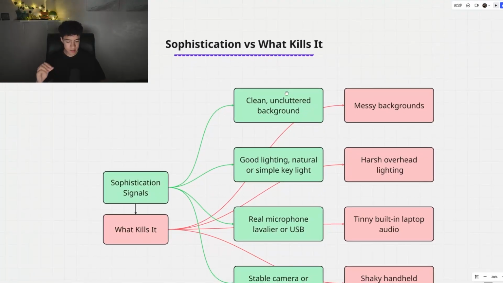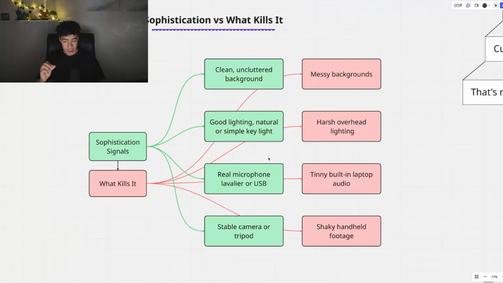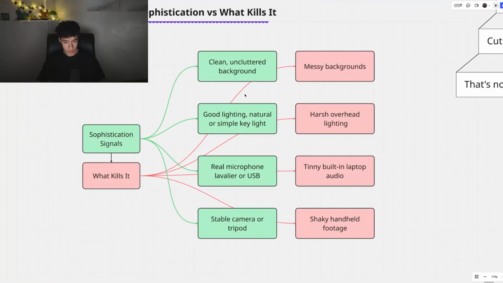So what signals sophistication versus what kills it? Sophistication signals a clean, uncluttered background. It also signals good lighting, natural or a simple key light. When it comes to your microphone, you have 2 choices. Either one of those microphones that clips on your shirt, just like this DJI one I have here. I don't know if you can see this. Or the other option, which is what I'm using right now, is a USB professional mic.